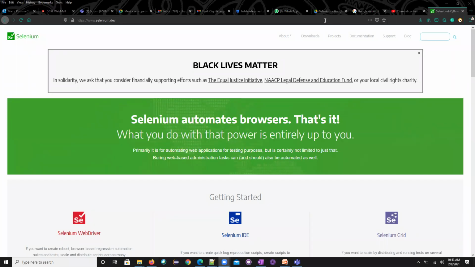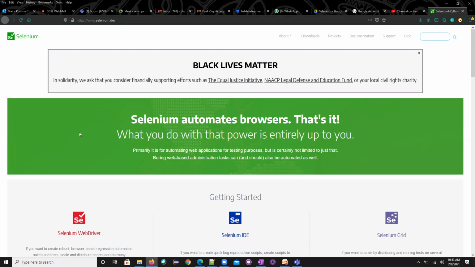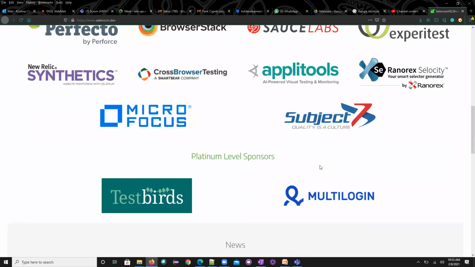Yes. So now coming back here to the Selenium website. The first thing we need to understand is what exactly Selenium will do. Previously we had the website called Selenium HQ, and it has now been changed to Selenium Dev. As of today, 2nd February 2021, the latest version of Selenium is Selenium 4.